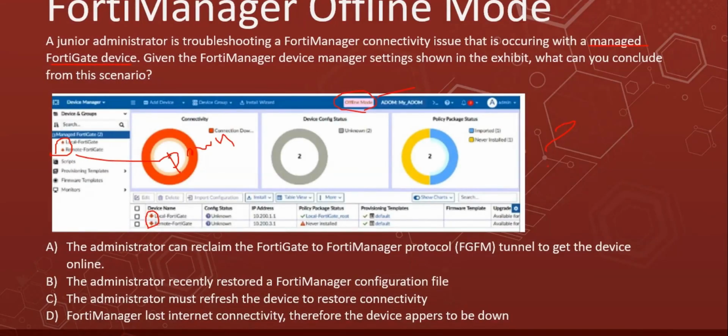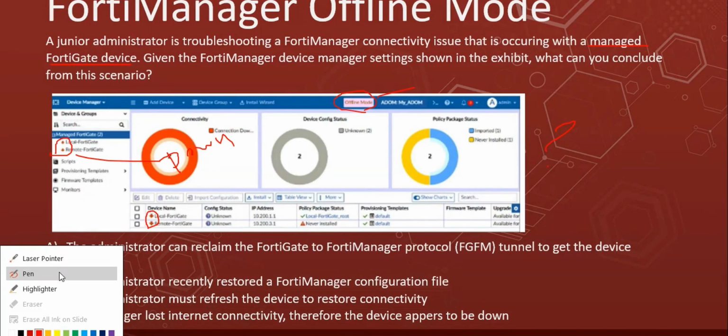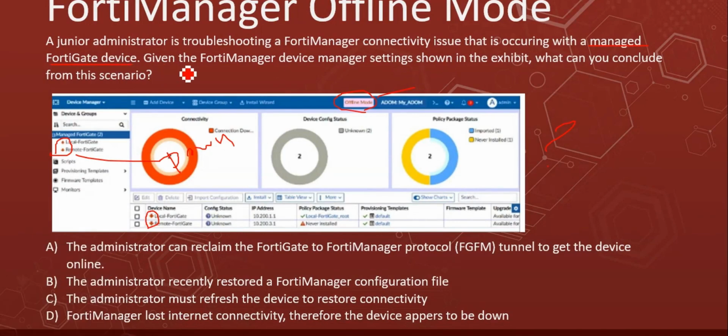The question is, a junior administrator is troubleshooting FortiManager connectivity issues that are occurring with the managed FortiGate device. Given the FortiManager device manager settings shown in the exhibit, what can you conclude from the scenario? Answer A. The administrator can reclaim the FortiGate to FortiManager protocol, FGFM, tunnel to get the device online. No, this answer cannot be selected because FortiManager is also running in offline status.